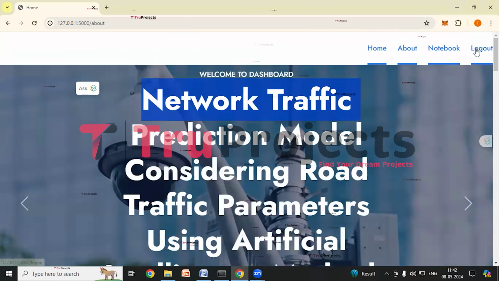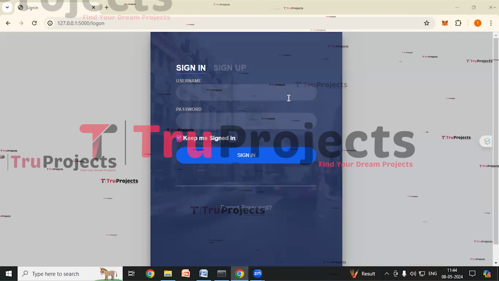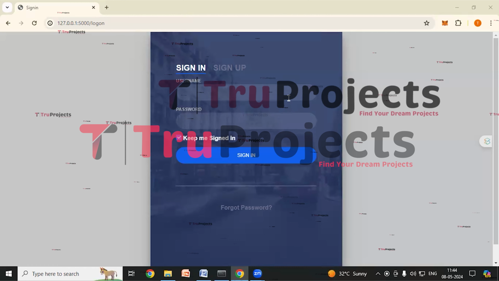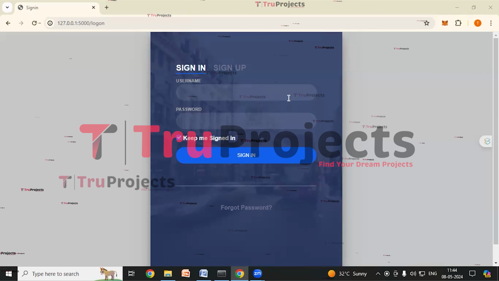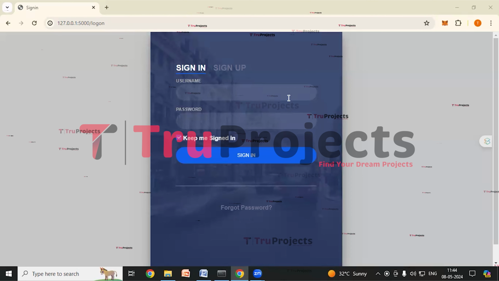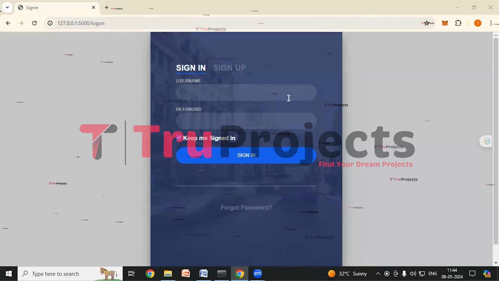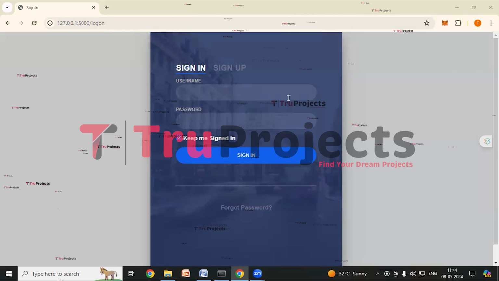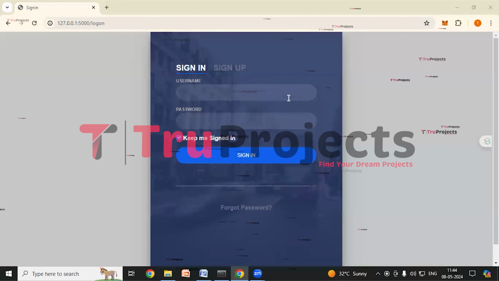Now click on logout. So the project's network traffic prediction model incorporating road parameters and AI methods enables accurate traffic predictions for proactive management. Through advanced ensemble techniques, it contributes to enhanced urban traffic control and infrastructure planning, ultimately improving commuter experience, efficiency, and resource allocation in urban environments.